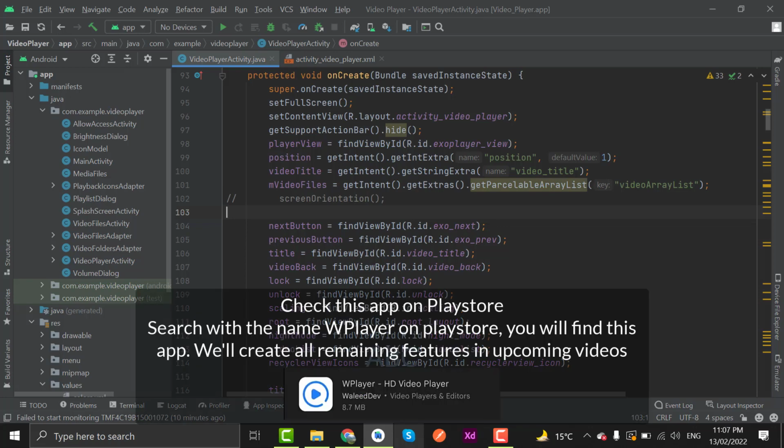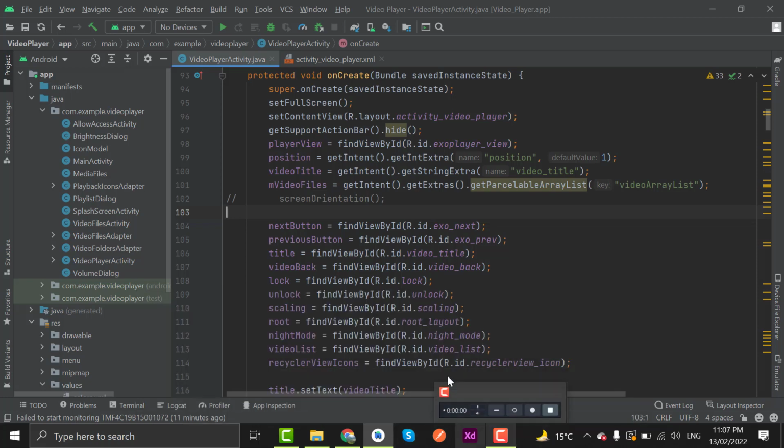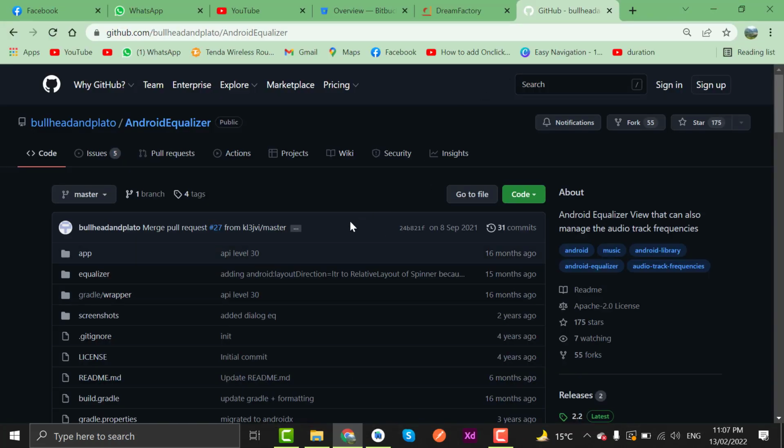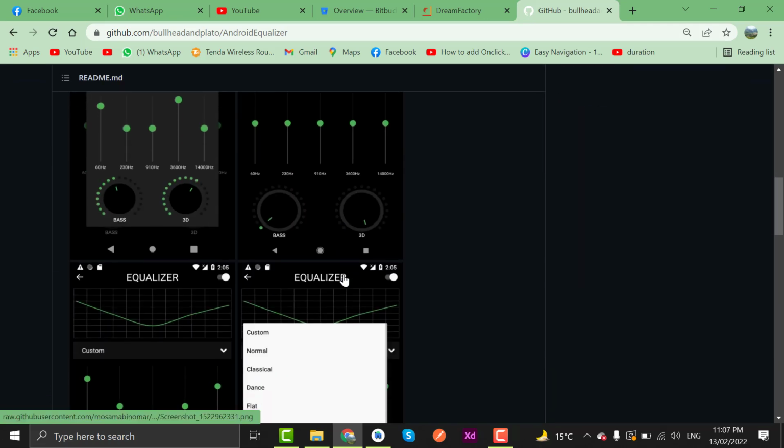In this video, we will implement a custom equalizer for managing audio controls in our player using a library. For now, we are using only the built-in equalizer of the device for audio controls, but we will create our own custom equalizer using a library in this video. For this, first of all, we have to implement the library. I will give the link in the description box. This one is the library we will use for our equalizer.